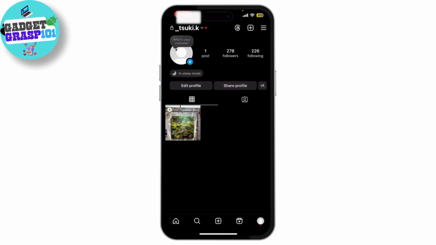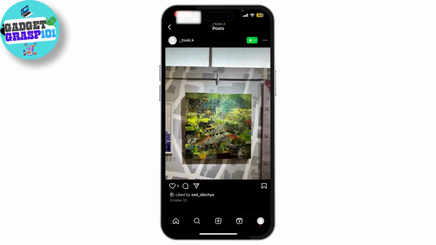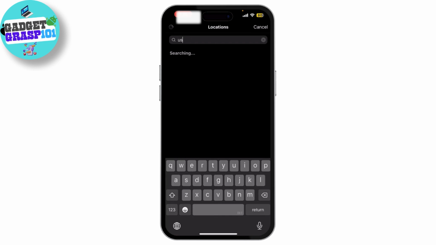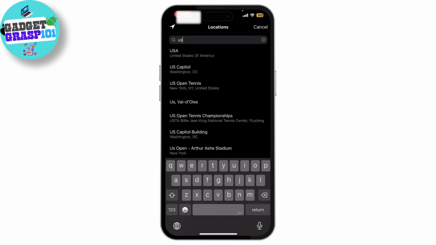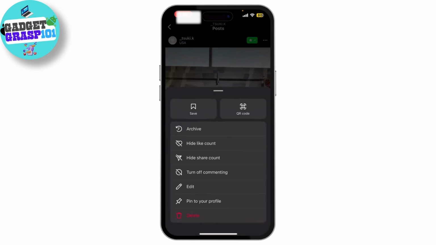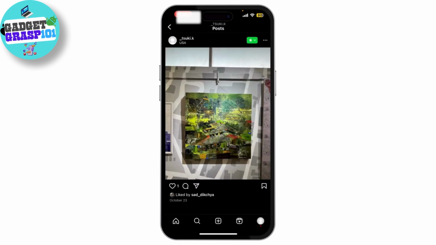Now let's get into the nitty-gritty of reaching your audience. Location tags and hashtags. Always tag your location in your posts and stories. This helps users in that area discover your content. Also, you can use relevant hashtags. Mix popular ones with niche-specific hashtags. Try hashtags that are trending in the US or specific to the area you're targeting.